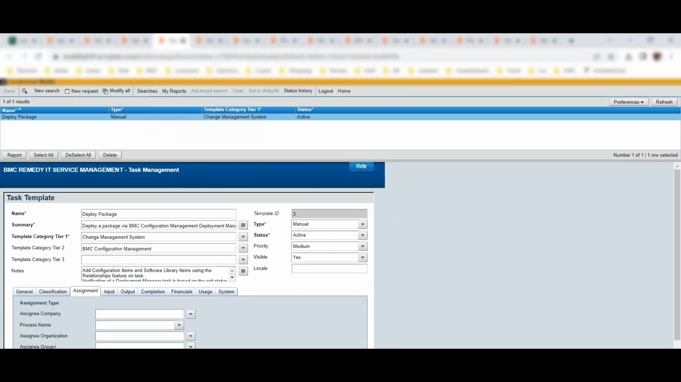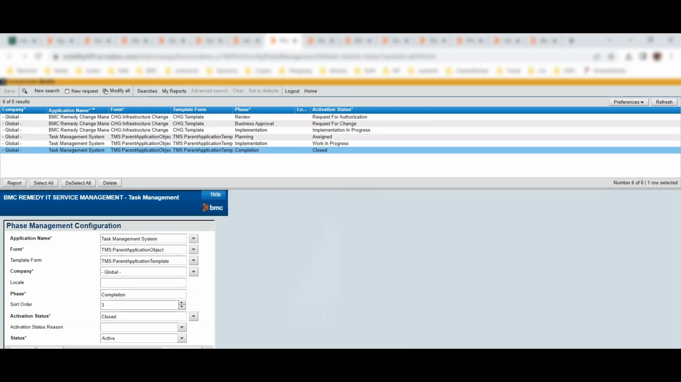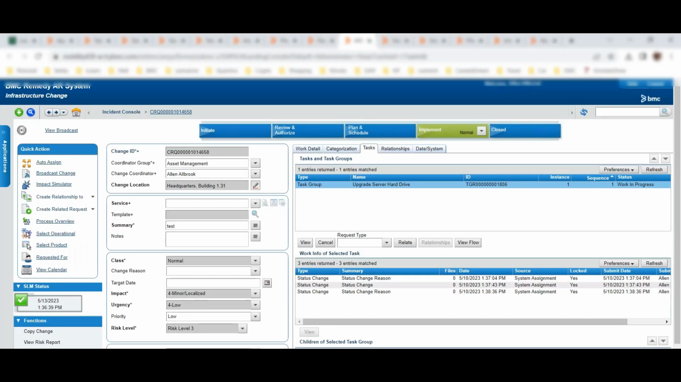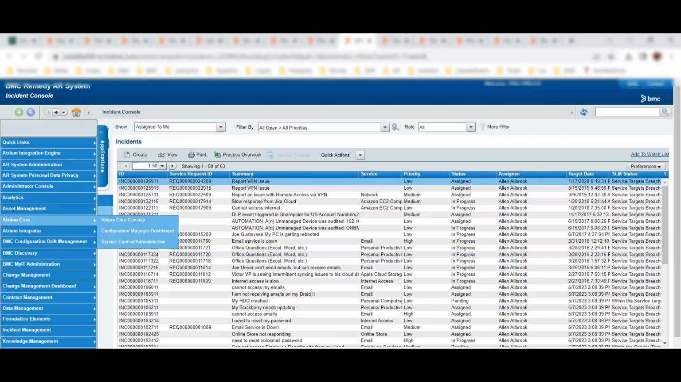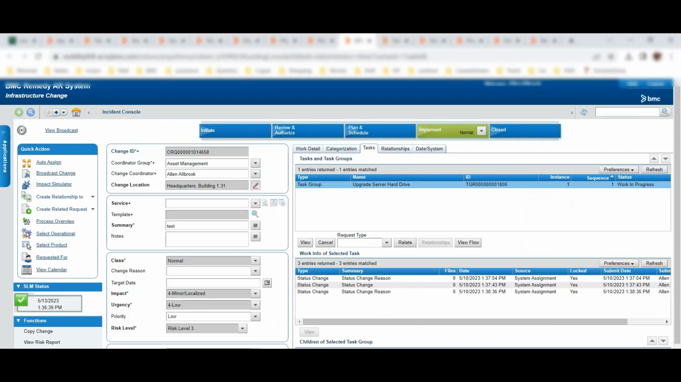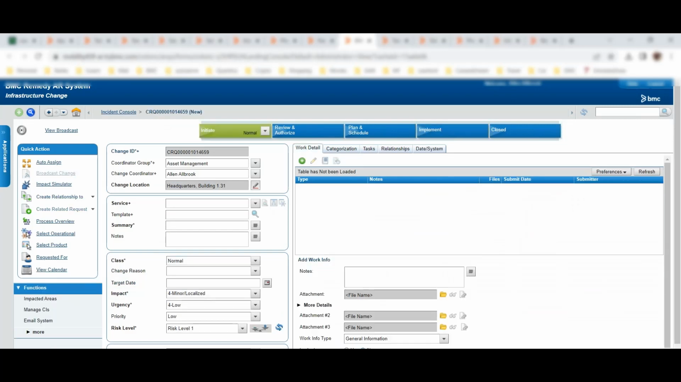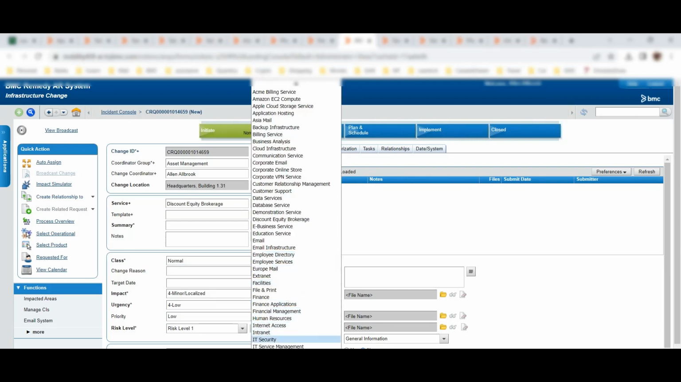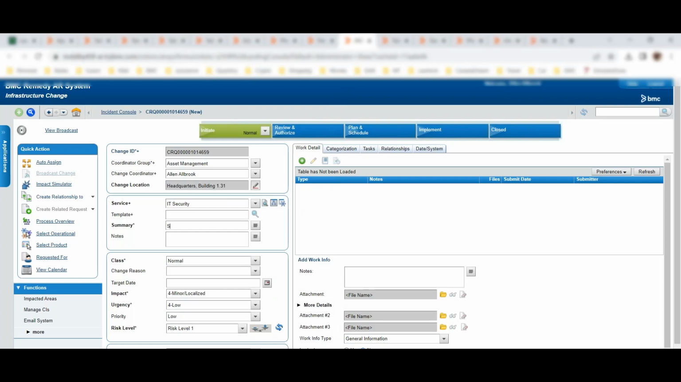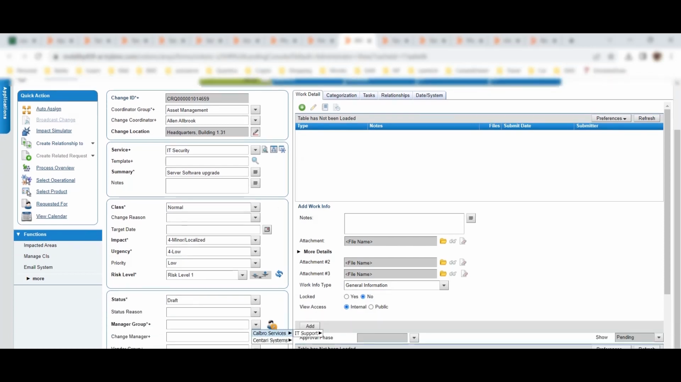So let me go to change management. From here, I will create a new change. Okay, so I'll define some basic criteria for the change. Let me say security server software upgrade. The remaining items I'll define.